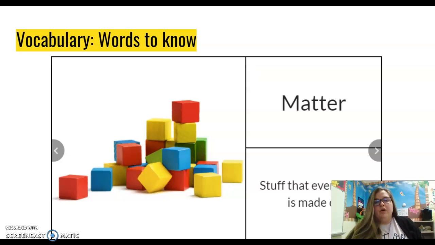All right, the first word that we need to know is matter. Okay, matter is stuff that everything is made of. So this has matter. It's made of something. Our phones are made of matter. We are matter. We all have matter.